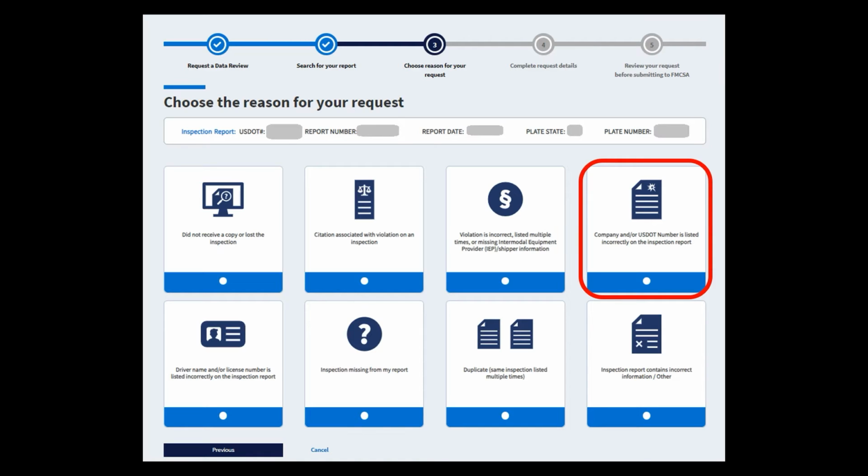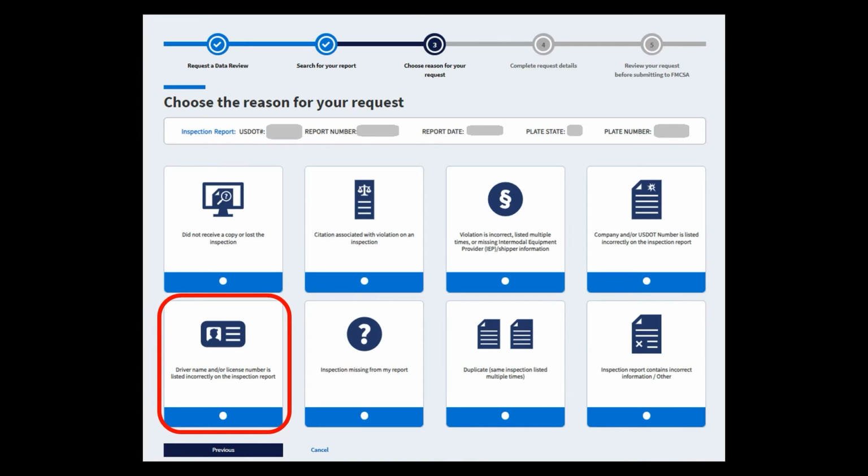All right, the next option is the driver name or license number is listed incorrectly. This one is usually used by drivers. You know, if it happens to be a clean inspection, and the driver license number is not correct, then the driver wants credit for it. So they're going to submit this request to have it corrected and have the inspection credited to the profile. As a motor carrier, you can do it yourself also, but this is usually an option for drivers.